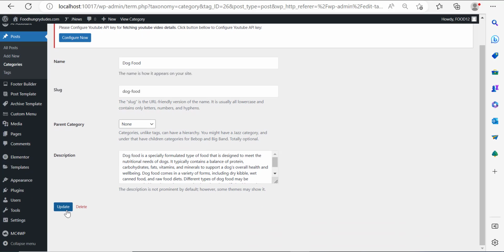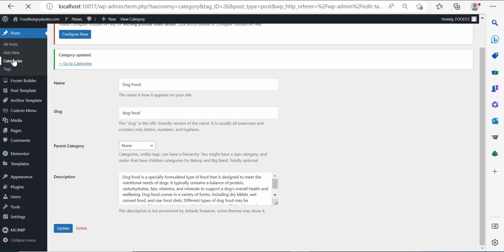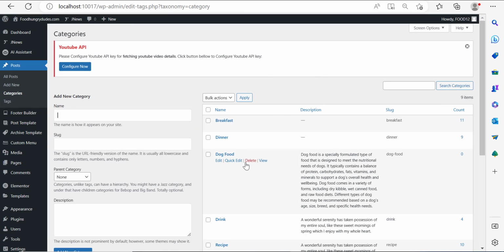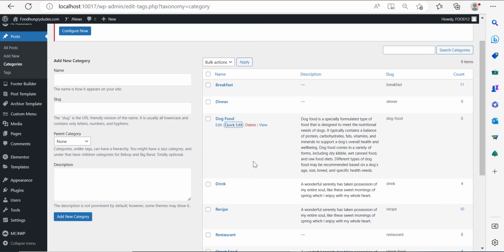Well, I don't see it. I don't know why, but normally we should be able to add an image. Let me come back to the categories and click on Quick Edit instead of Edit. Let me go to Categories. Normally, we should be able to add images to categories. This is a little bit weird. All right, so dog food, let's click on quick edit. I see that we can't. Well, there must be something there. But anyways, let's stay on our topic.